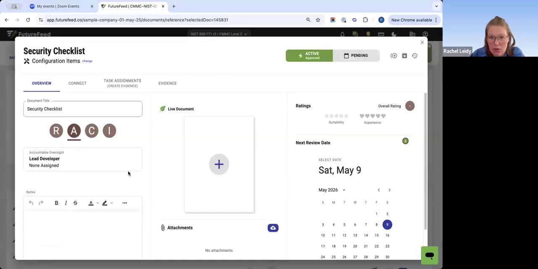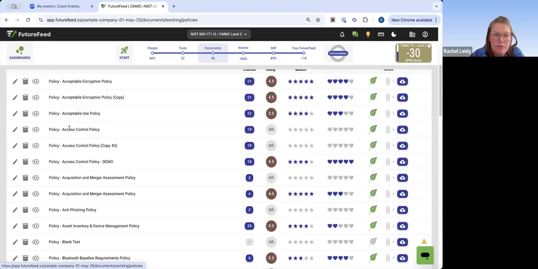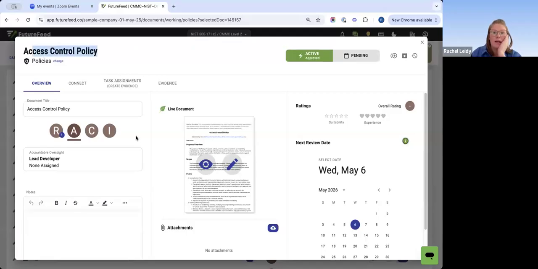And then in here, you'd click in here. Let me go to one that's a bit easier to speak to. Here is a policy. Here we've got an access control policy. So your company has an access control policy. Is it approved and enforced? Then it's active. Are you still working on it? Then it's pending and it should be on your POAM.